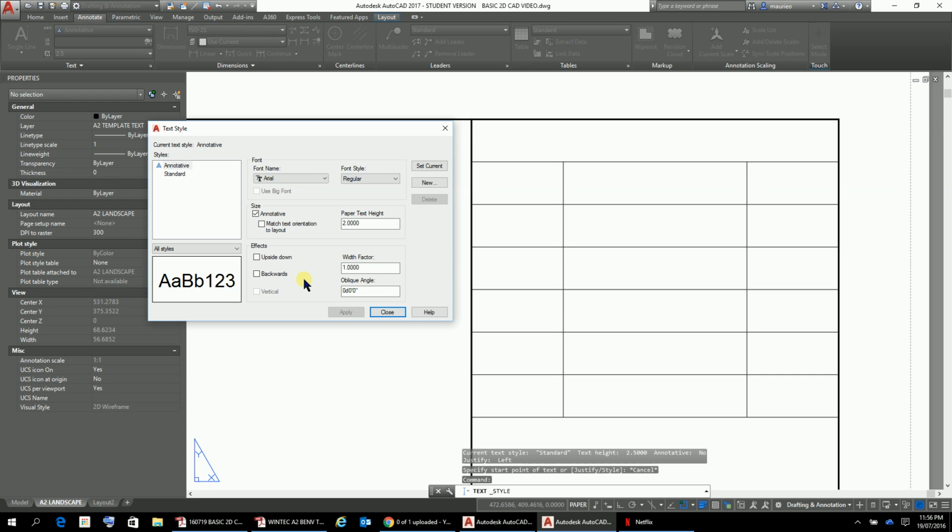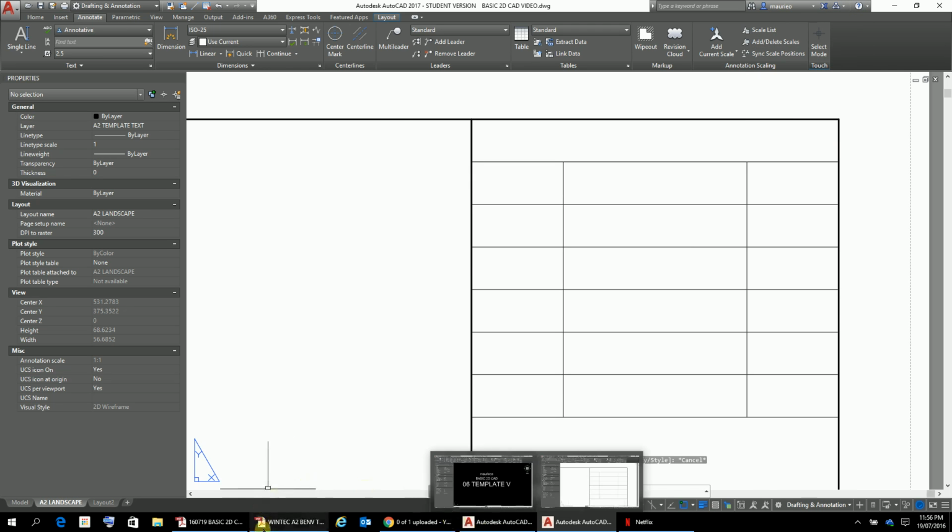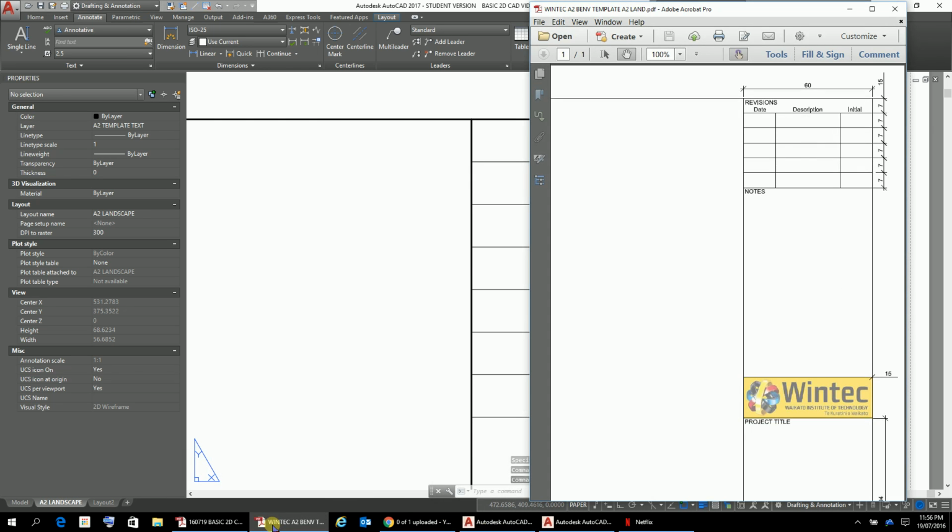And it's annotative there, but at this stage in paper space, that's not going to matter because everything is in millimeters in paper space anyway. It doesn't, for this sort of purpose, really work to scale as such. So that will be the text 2 millimeters high. So that's fine for in here. We will revisit that later on. So let's just again see what we're trying to achieve here, and we want revisions and then date, description, initial.